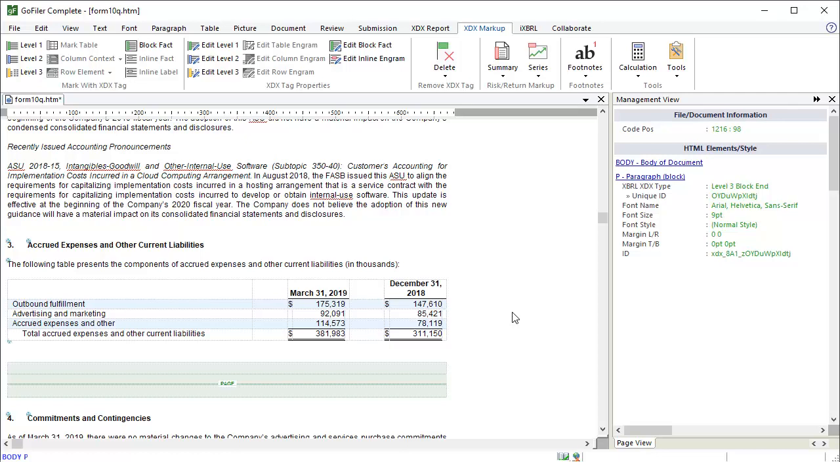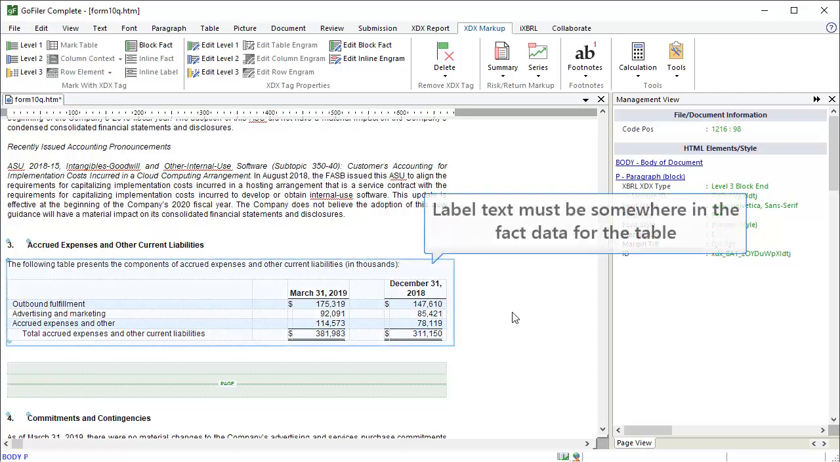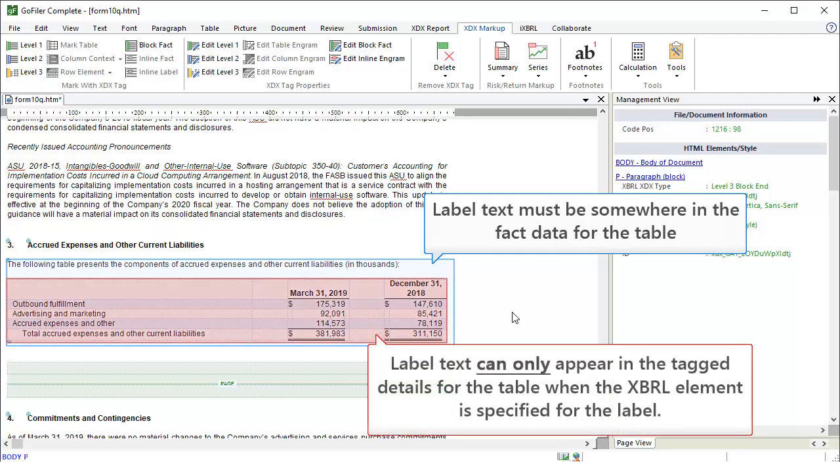Using the tools in the software, we need to locate the text that is essentially the title of the table. This text is usually going to be in that descriptive paragraph. It's very important that you find the text for the label of the table somewhere between the start and the end engram for the table. If you can't find text that's appropriate to use for the label, you may need to add hidden text to your document.